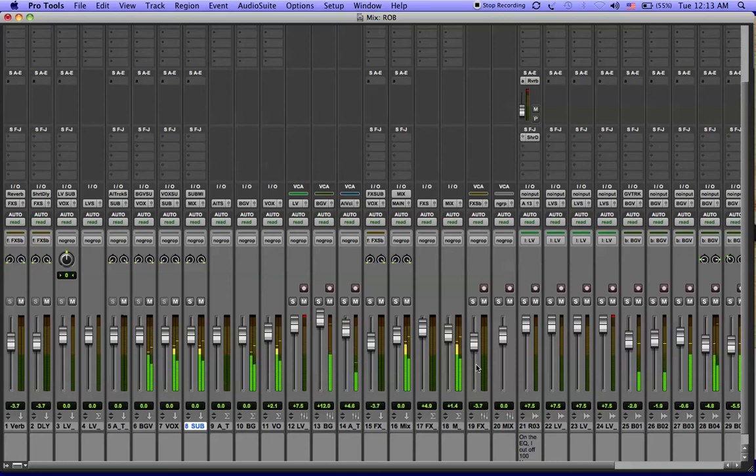I got them grouped, but I need to pick them out of the group so I can control the VCAs by themselves. I can have everything else mixed, and if I need to make small adjustments, I can use the VCAs to make small adjustments. I can use the masters, the sub mixes, or the actual track channels that they're on to make adjustments.